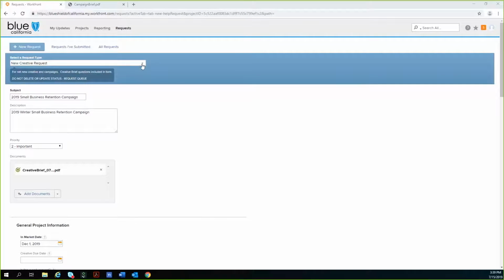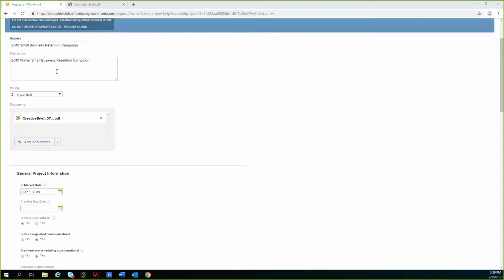I've selected a new creative request for the purpose of this demo. To be sure you have the right request, you can also read this blurb that'll be under the drop-down menu. So let's get started. I've already filled this out. The title of the project is the 2019 Small Business Retention Campaign.